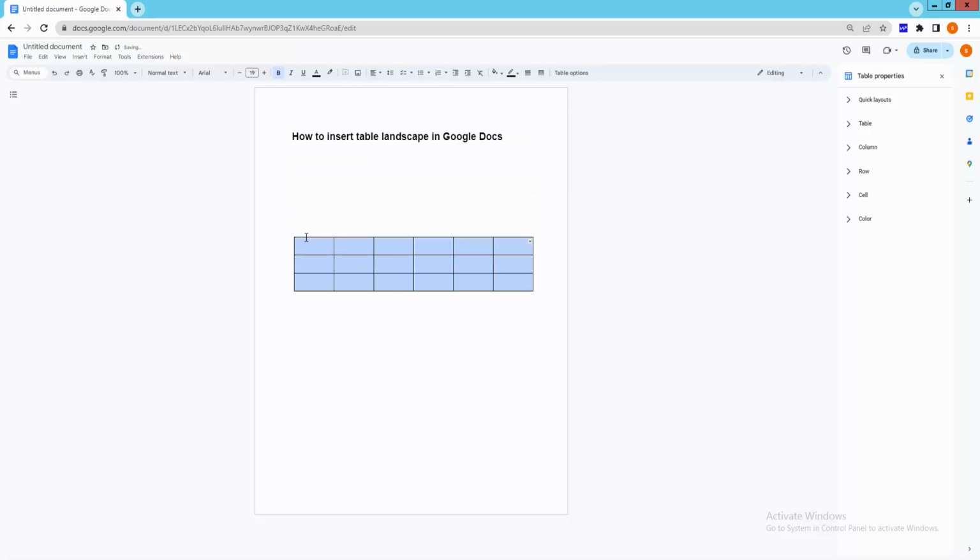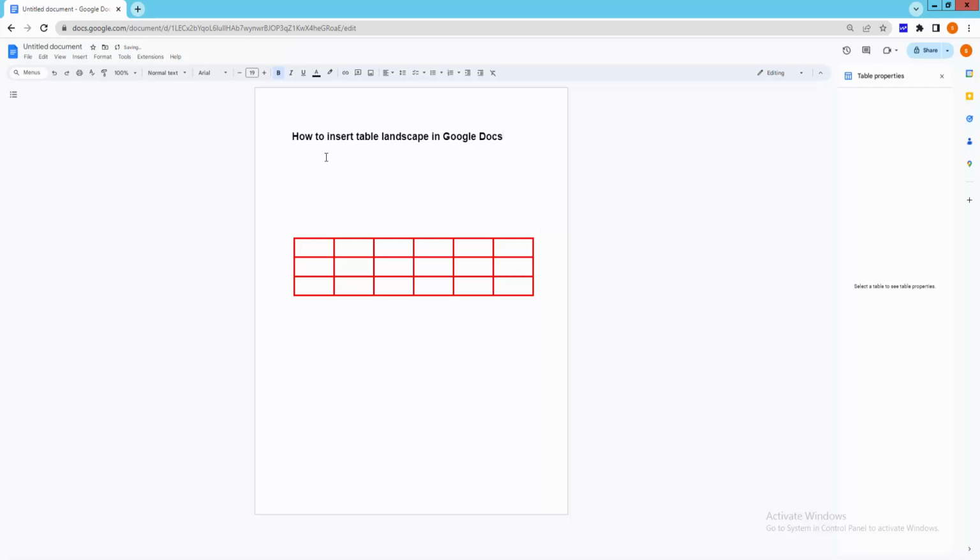Now change this table border color. I change these borders white also. Now you can see I inserted a landscape table in Google Docs very easily.